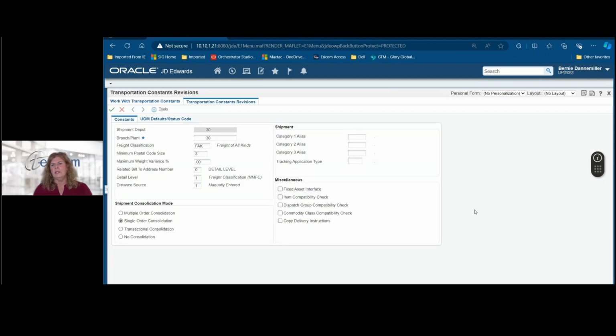And one of the things that you're going to realize as I go through some of these screens is I'm showing you a really small portion of what is going on with configuration, which also turns into I'm showing you a really small portion of what's capable from a system functionality perspective. So what I want to show you here, down at the bottom left-hand side, is the shipment consolidation mode. There are multiple different ways that we can tell the system to try to consolidate shipments.